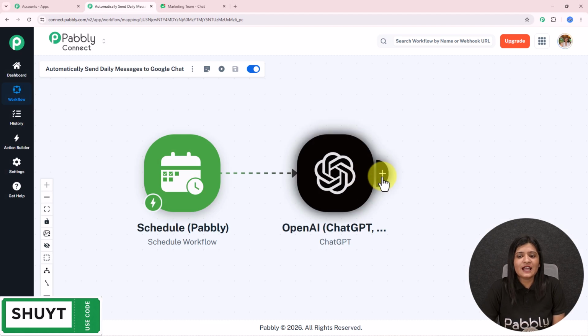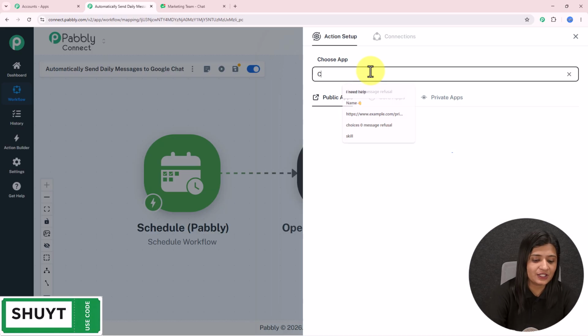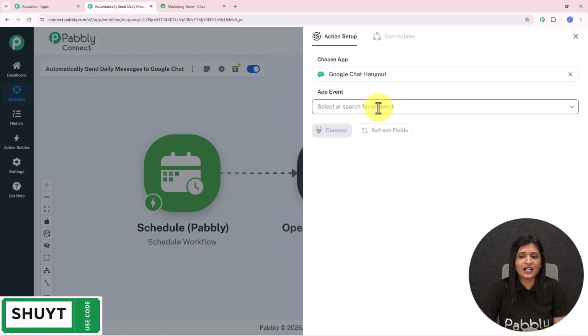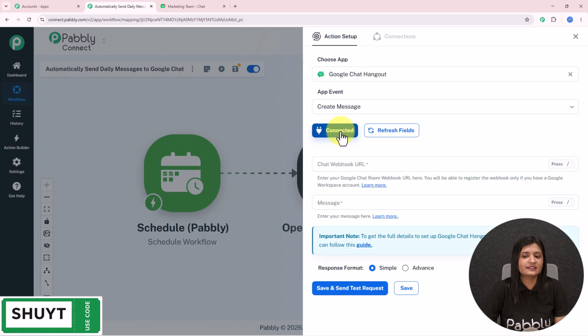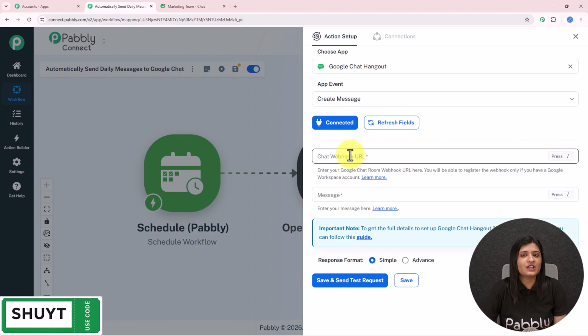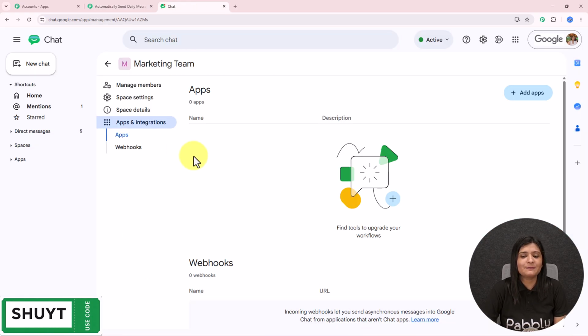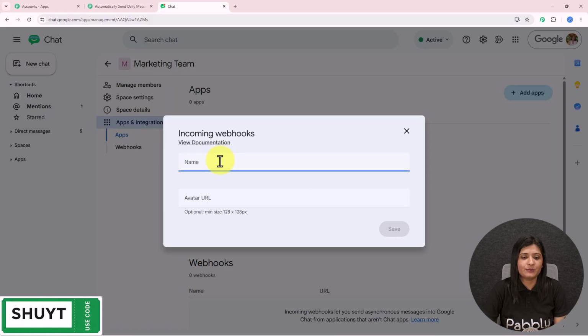I'm going to click on add new action step, and in the action application, I'm going to search for Google Chat Hangout. In the action event, I'm going to select create message and then click on connect. I have to enter the chat webhook URL. To get this, I'm going to open the space, go towards the arrow, and then go towards the apps and integration where I'm going to add the webhook. In the webhook, I'm going to name it test, and then I have to enter the avatar URL.